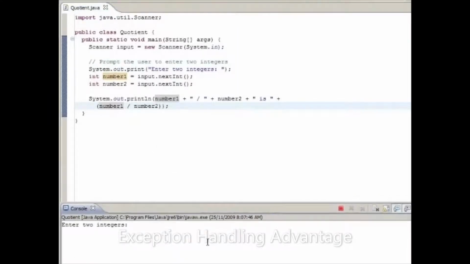Enter two integers, I don't know, 10 and 5. 10 divided by 5 is 2. So this is working, and at the moment that's okay. However, what happens if I do something like this? Enter two integers, 10 and 0. Exception in thread main, java.lang.ArithmeticException: divide by 0. So our program crashed because we tried to divide by 0, which doesn't make sense. We can't divide a number by 0.